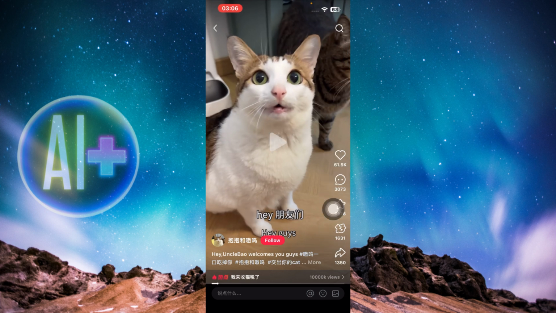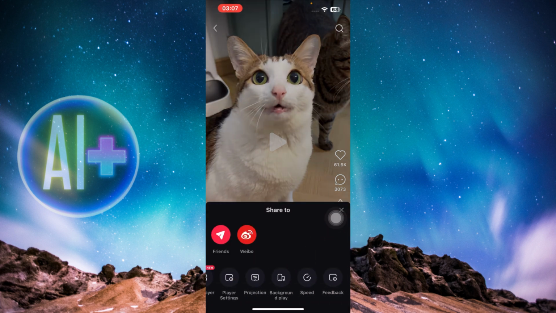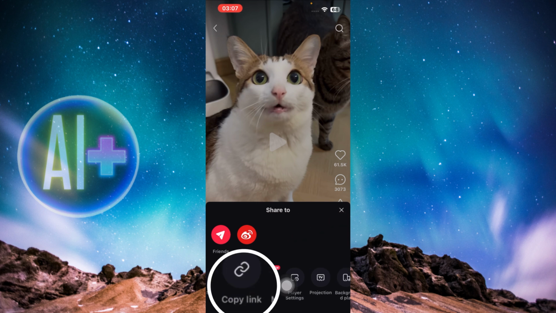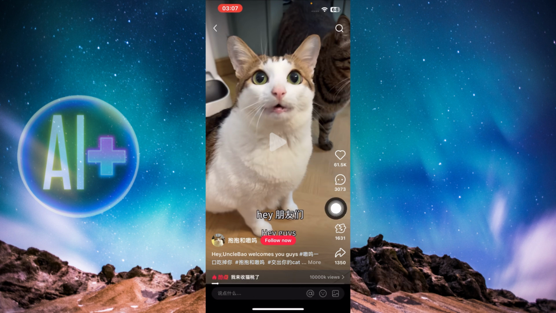And after that, you'll be able to see a couple of options over here. So you're going to click on this arrow over here. And here, what you're going to do is scroll all the way to the right. And then you're going to find the option that says copy link. So you're going to click on copy link. And now it says that link copied, and you can just do whatever you want with the link.